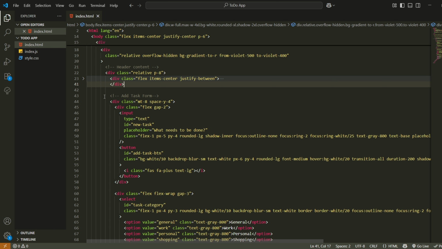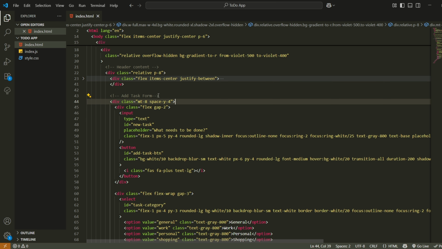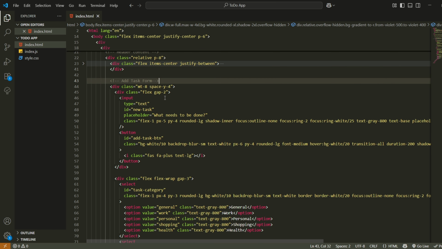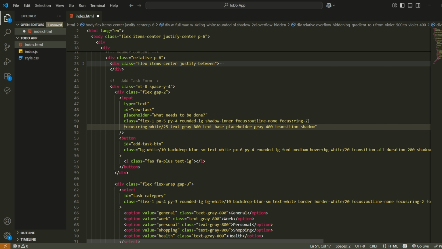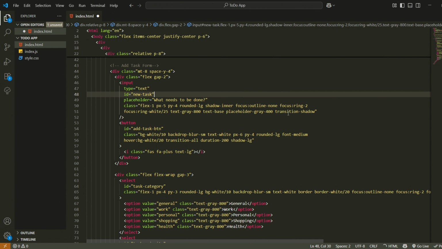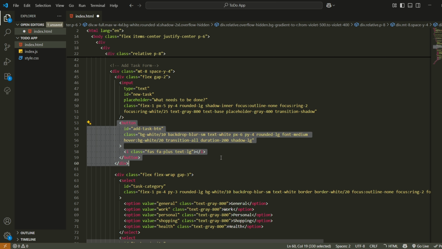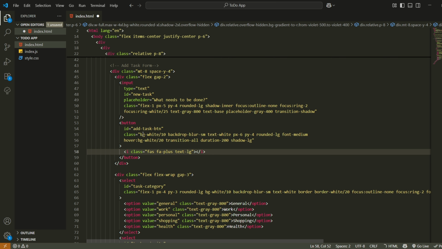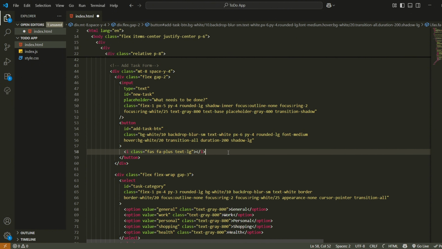Right below the header we find the task input form. This form allows users to add new tasks. We start by providing a large input field where users can type their task. This field is designed to expand and fill the available space with a soft shadow effect and a focus ring that gives feedback when the user interacts with it. There's a button next to it, allowing users to add the task. The button is styled to blend seamlessly with the background and provides a hover effect for interaction.